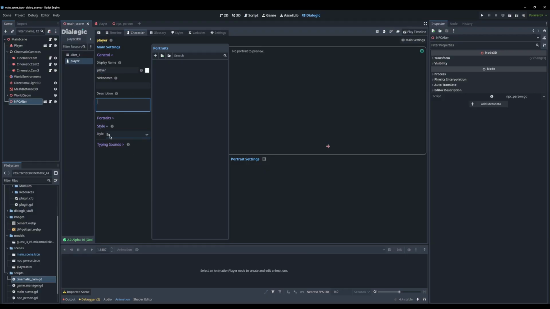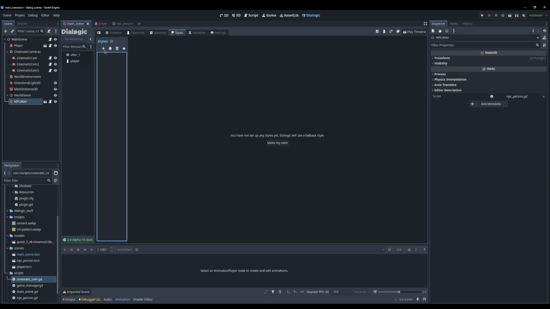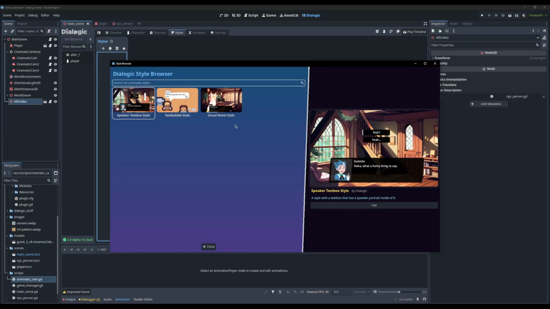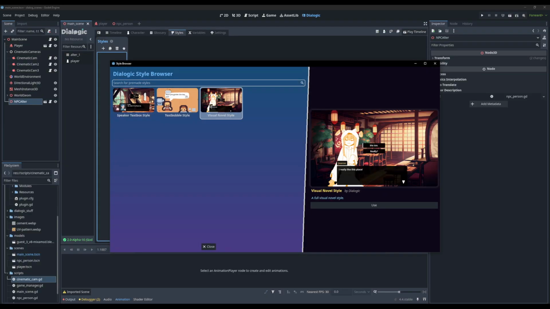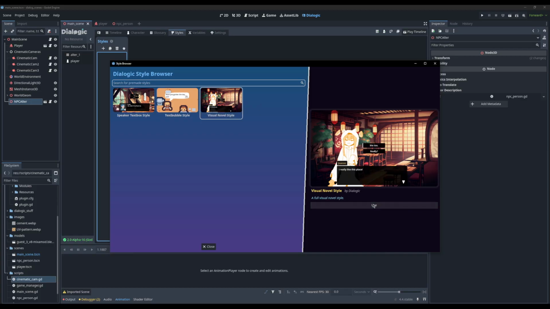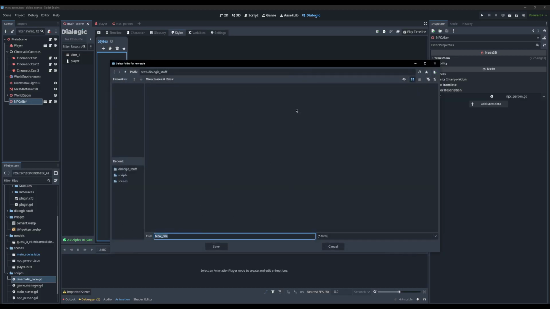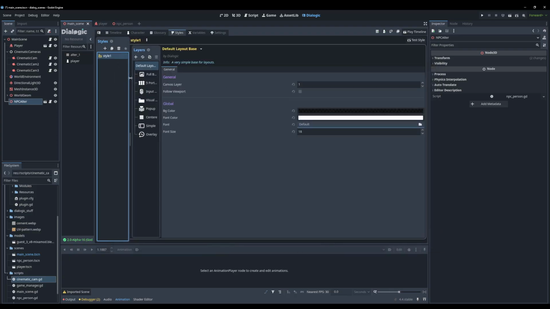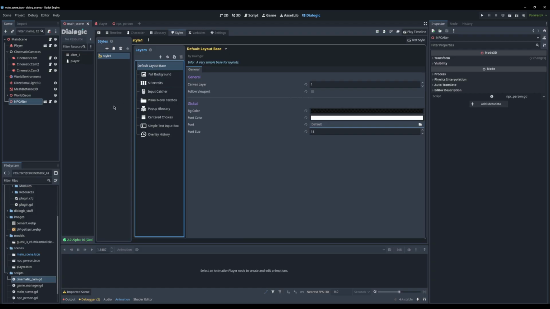So back over to here in Dialogic. Player, nicknames, yep, style. Now we need to create a style as well. That's in this one, styles. So pre-made style. Let's just go with this one here. Bubble text, no, we're not going to do that. We're going to use the easy one for now. So we call this style 1. And we're going to use this basically for everything. And we're just going to keep it default for now.